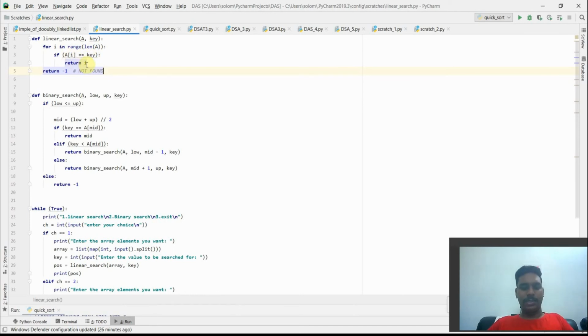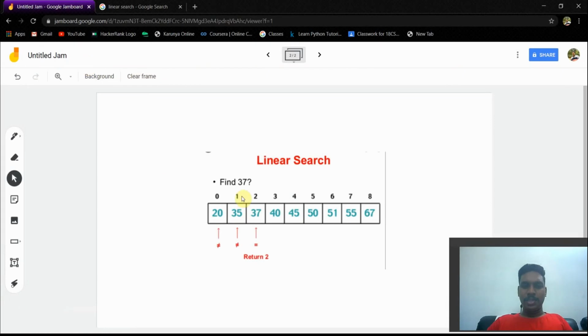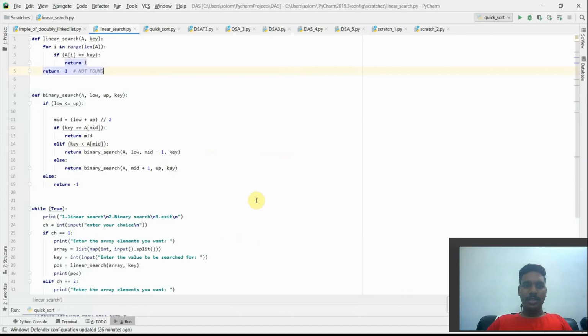That's what I said in our diagram. If 37 is equal to 37, when these both are equal, then it will print the index of this. It's checking a condition, so that's why we are using a for loop, because this needs to be done continuously multiple times. In the first element itself it can't be our output, so it needs to be executed n number of times. That's why we are using a for loop, for i in range length of a.